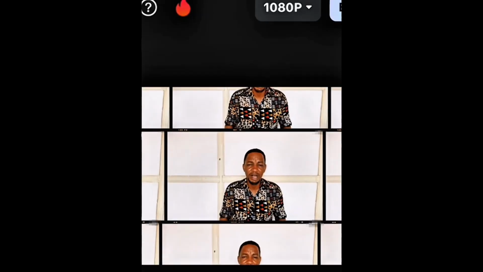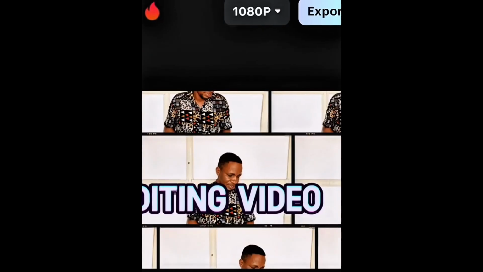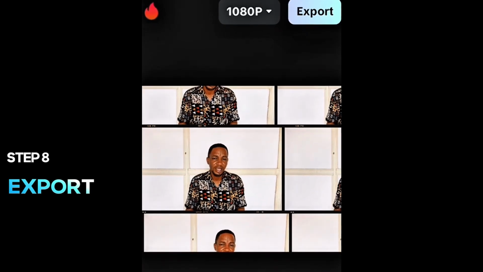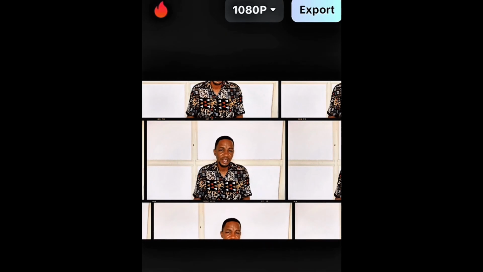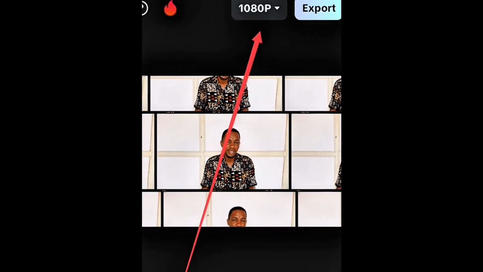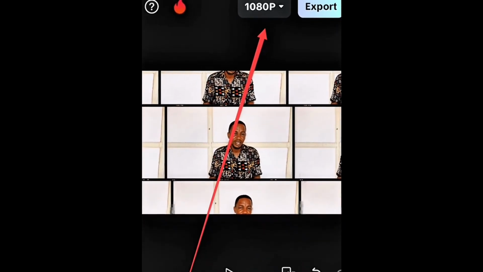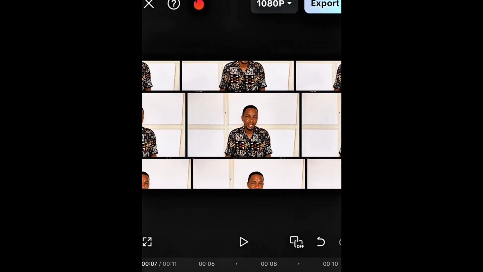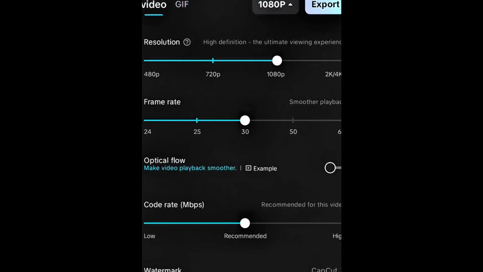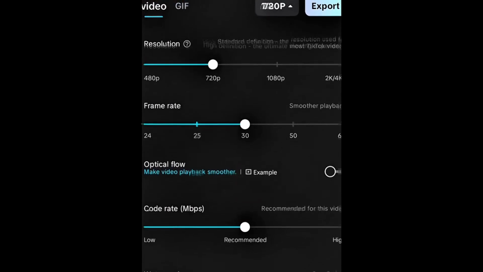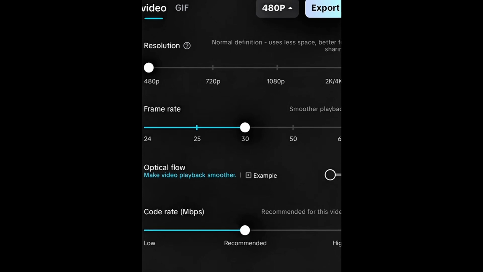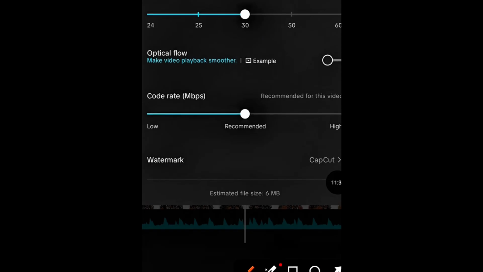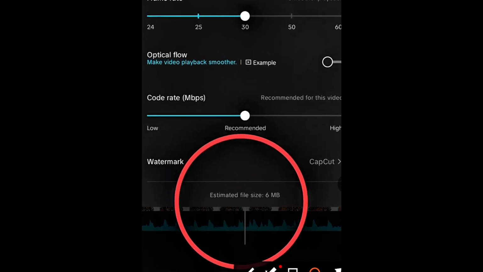All right, so after we have done all this, you have successfully done all your edits. All you need to do is to export and save. The first thing you want to check is to see if it is on 1080p or 720p, or 30 frames per second or 60 frames per second. So let's click on this 1080p. You have a drop down. You can either reduce it to 720p or 480p, but remember, once you increase the resolution, the estimated file size will be increasing.